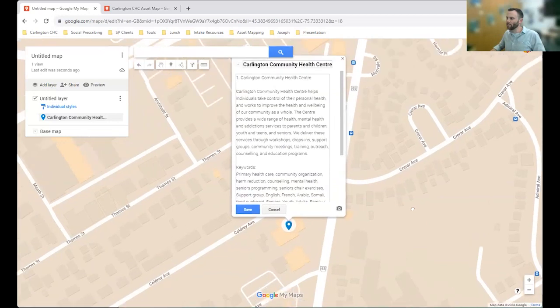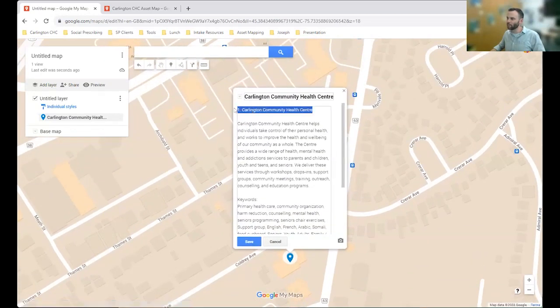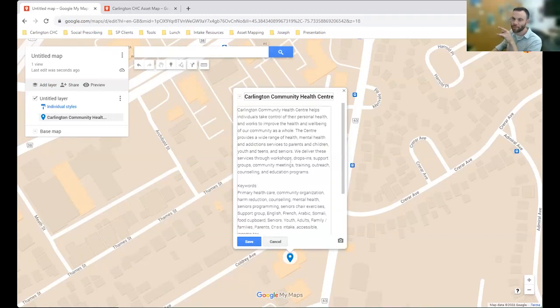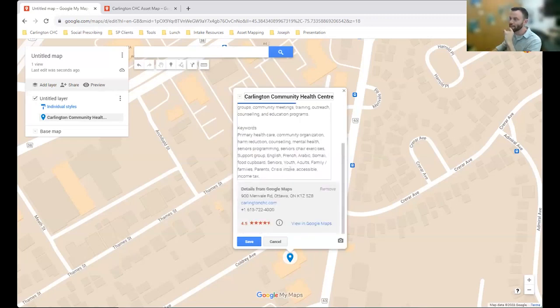So I've added here a little blurb about Carlington, what we offer. Again, everything that's in this pin is now searchable. If I search anything that's within these keywords, within the text here, any of it, it's all searchable now. So you can write whatever you want. I have things like languages that we offer. We have a food cupboard here. We have programs for services, youth. We have a crisis intake. We do income tax support. We're a primary healthcare center. We have harm reduction supplies. All this stuff is searchable.